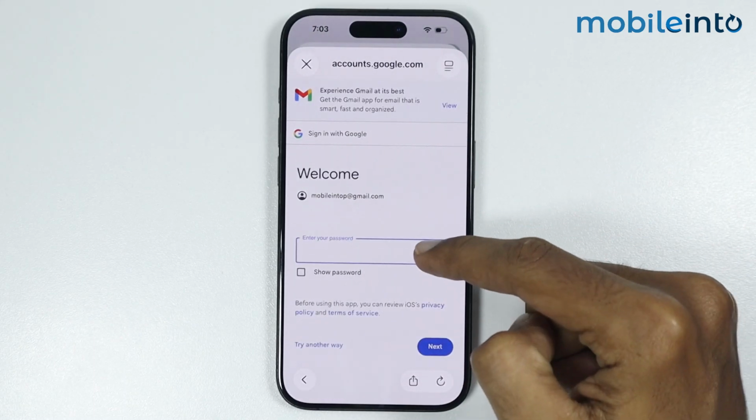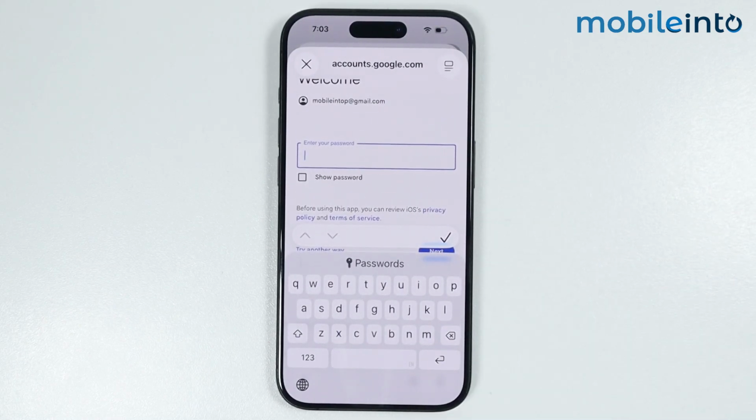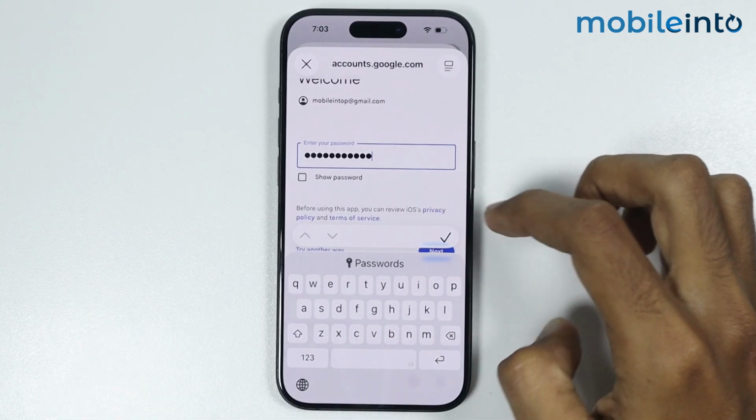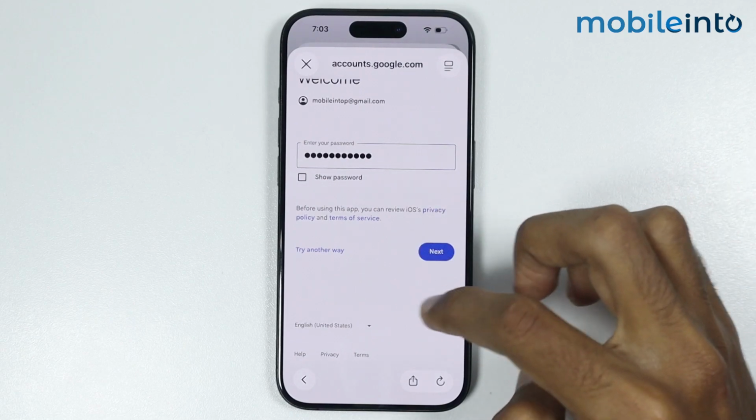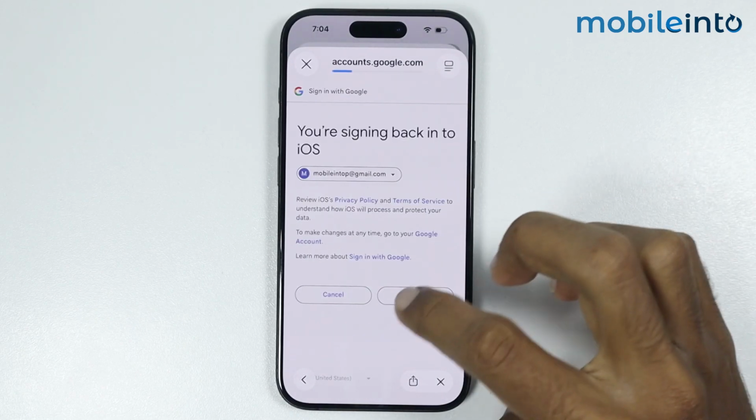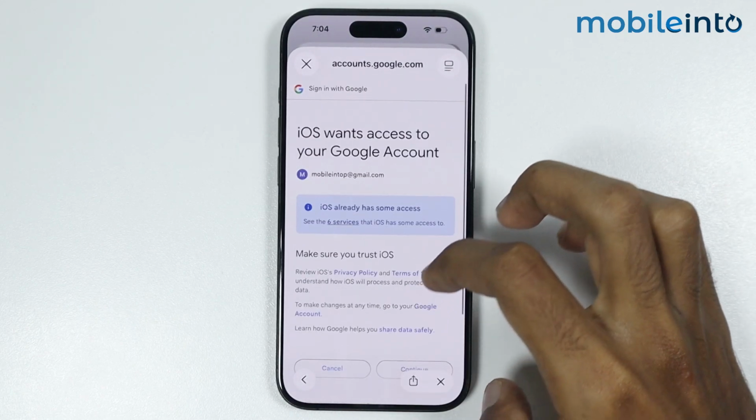Now in this section, just enter the password of your email address. Now once you enter the password of your email address, just tap on Done, then tap on Next. Now just tap on Continue.